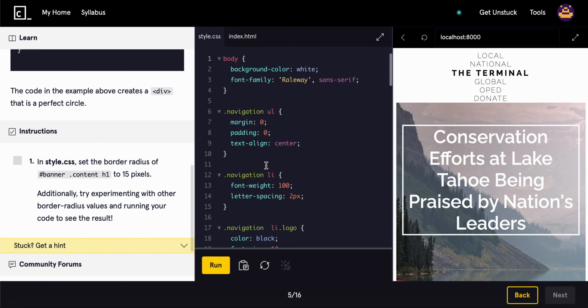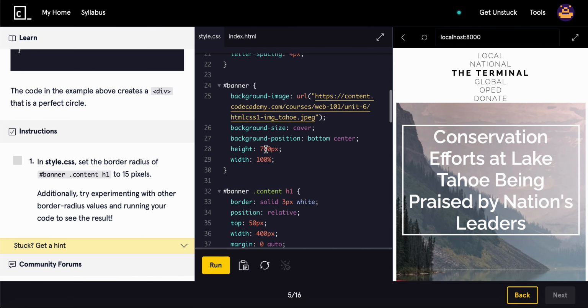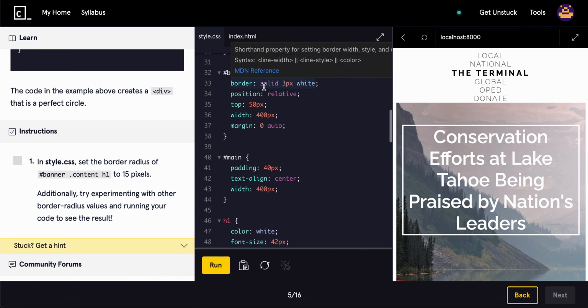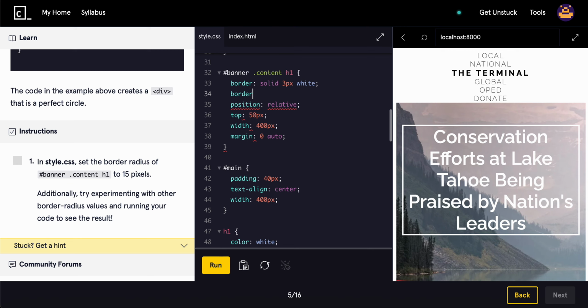So let's do some practice with this. In the style.css, go to banner.content and then set the border radius to be 15 pixels. And you guys see, additionally, try experimenting with other border radius values and running your code to see the result.